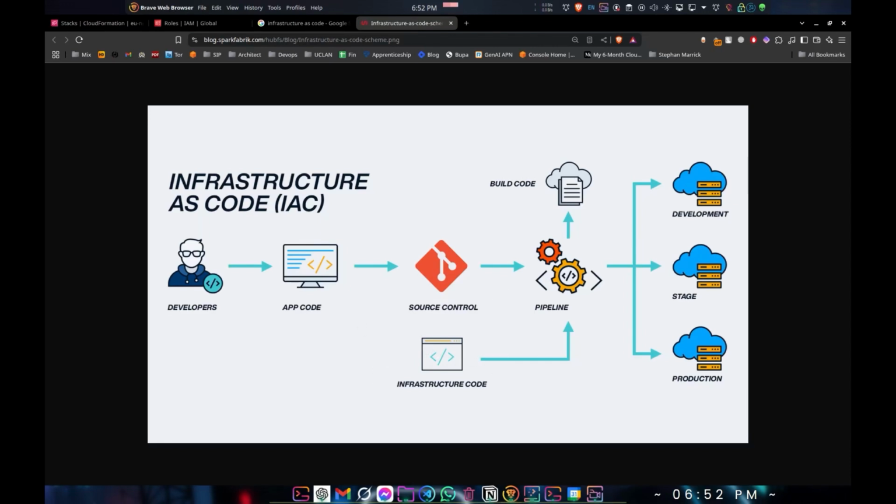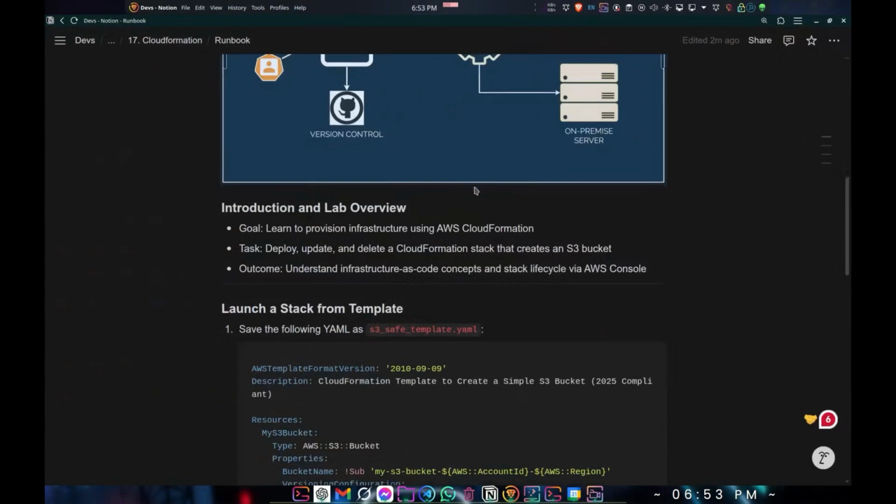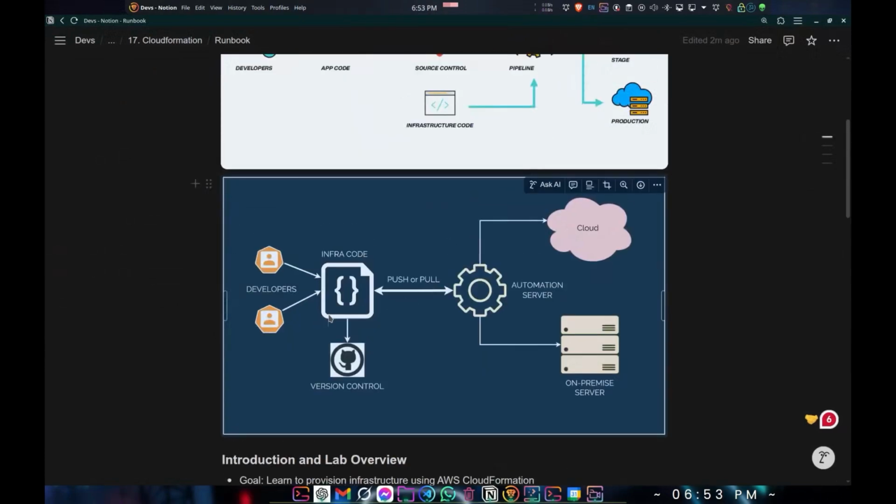So in this talk we will learn how to provision infrastructure using CloudFormation. There are other tools like Terraform, which is popular. And we will try to deploy and update the actual infrastructure. We will be creating an S3 bucket. So this is how it's going to work.